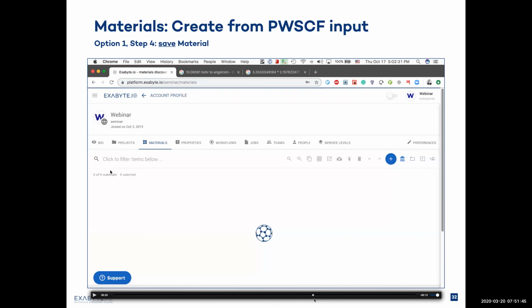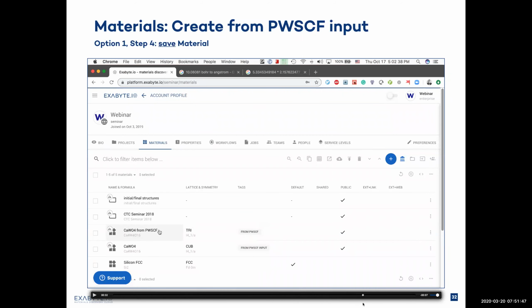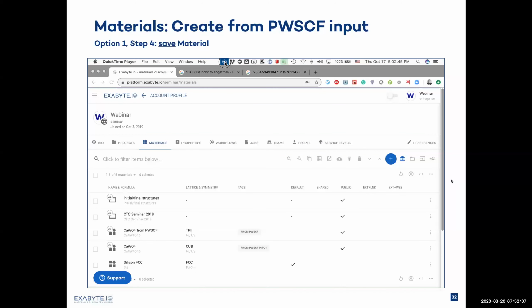Now, when we exit this materials design session, we'll see that the material calcium tungsten O4 from PWSCF is in fact created in our collection, and it is properly tagged with the from PWSCF tag that we just created. Okay, so this is how we can migrate materials information into the Exabyte platform.